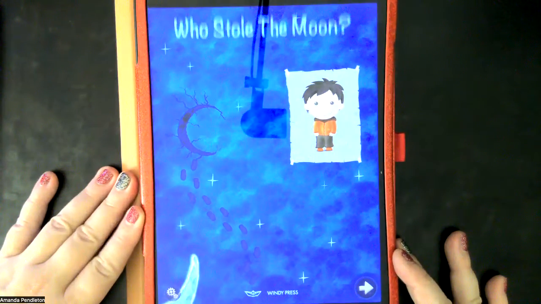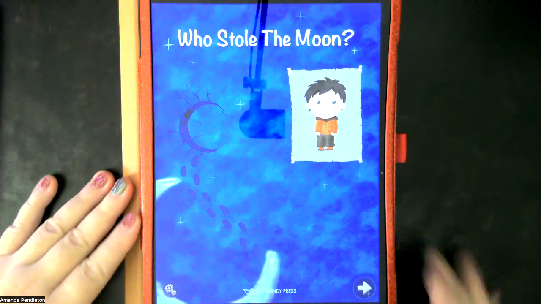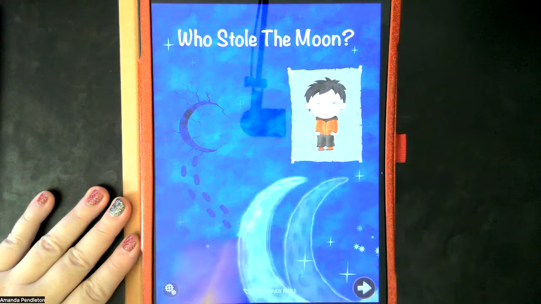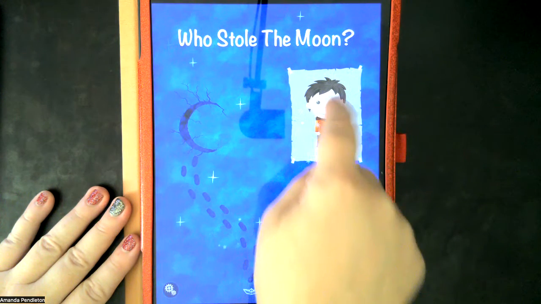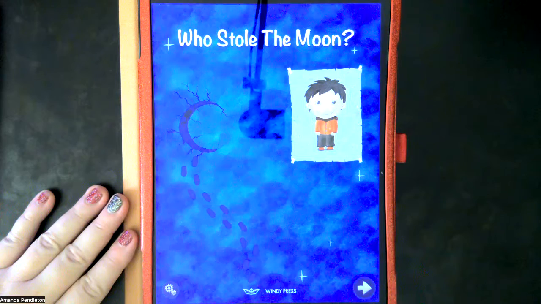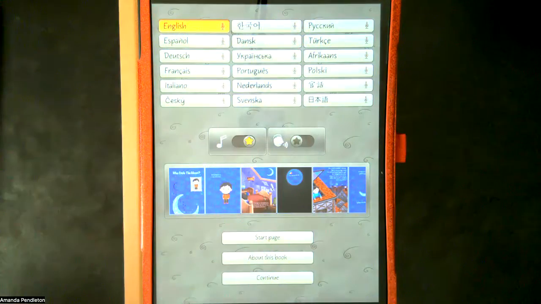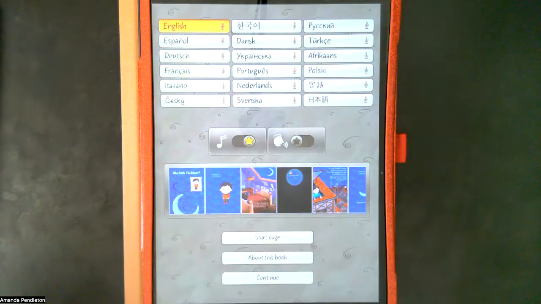All right, so we open up to a page here that shows us this is Who Stole the Moon. I can play a little bit here. I can move around. So the interactive features have already started on our home page. Please note in the settings, we can actually pick our language. So we have different languages available.